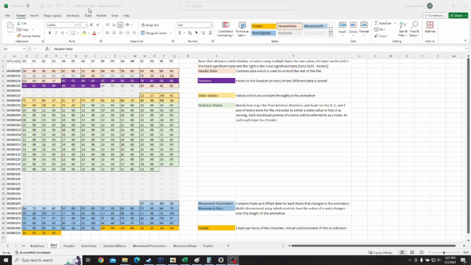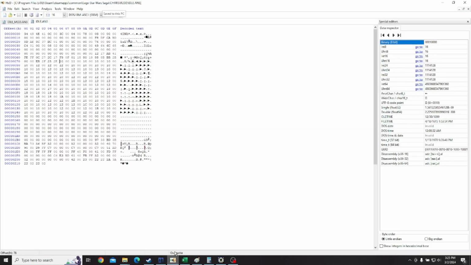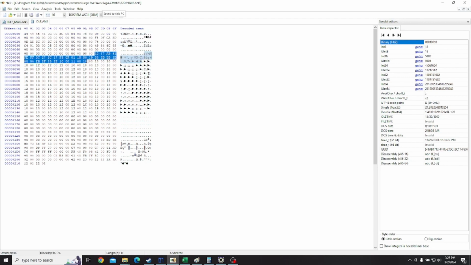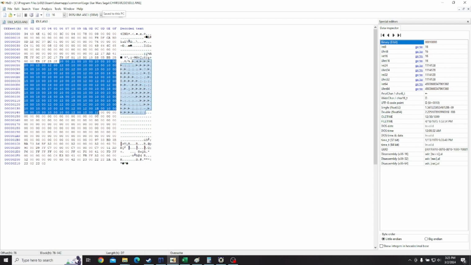Alright, so this is our R2D2 idle file, and once again here it is in HxD, and you can see there's a couple major sections. This section here is what I call the header. All these names are just things I've come up with, so if better names come along eventually, then change them as necessary. But this section here is what I call the header. Then this section will be what I call static data. This is a skeleton matrix.